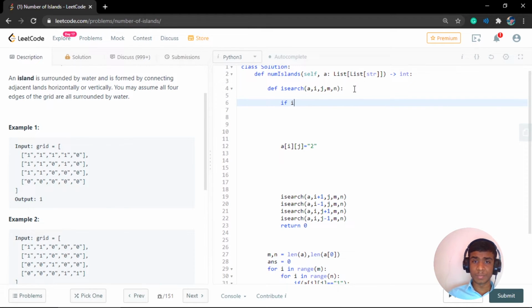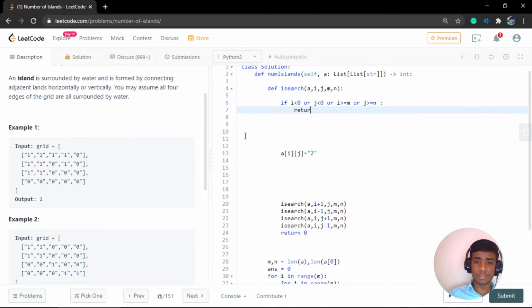That is, if I is less than 0, or if j is also less than 0, right? That is also boundary condition. Or if I is greater than or equal to m, that is I is shooting out of the boundary, or j is greater than or equal to n, that is j is exceeding the number of columns. So in all these cases, we are going to return 0. So our breadth first search will not be done in these conditions.